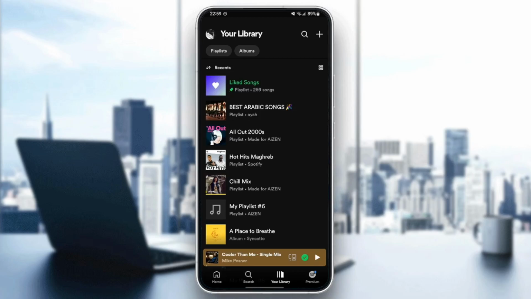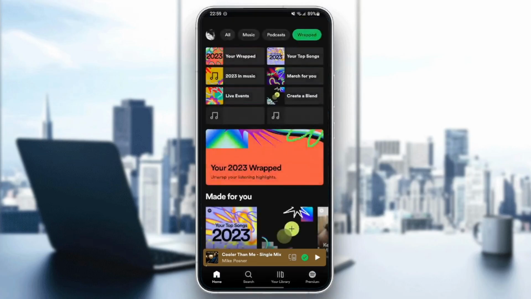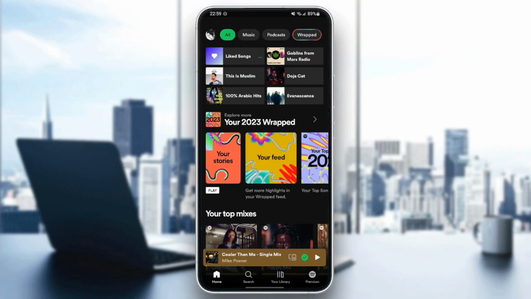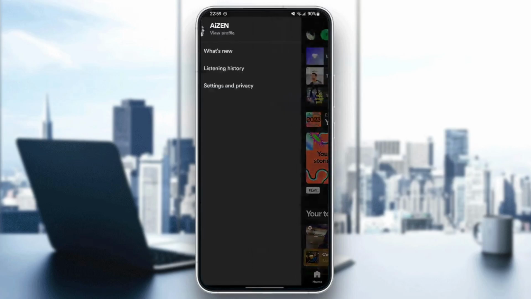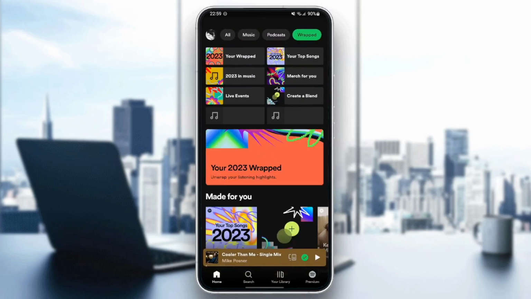Here in the bottom, you're gonna find four sections: home, search, your library, and lastly, the premium section. Go ahead and click on home, and then right here in the home page, you're gonna find all music, podcasts, and here in the top right, you're gonna find wrapped. You can also access your profile from here. So go ahead and click on wrapped, and right here in wrapped, you're gonna find your wrapped.